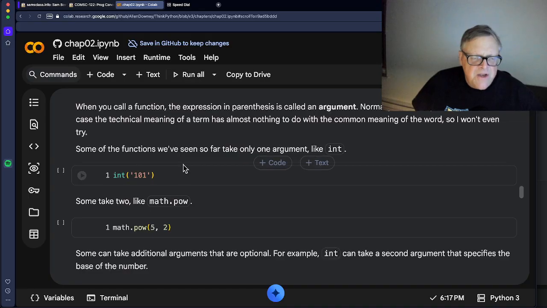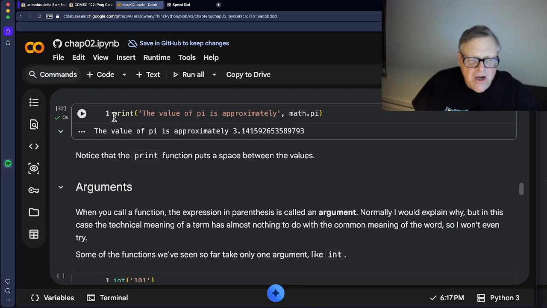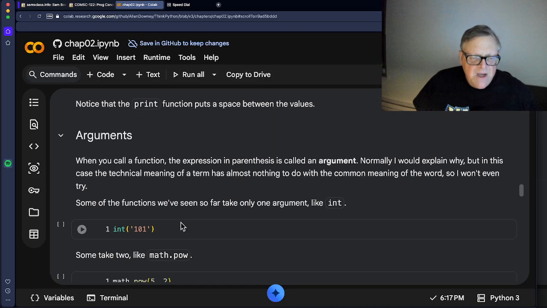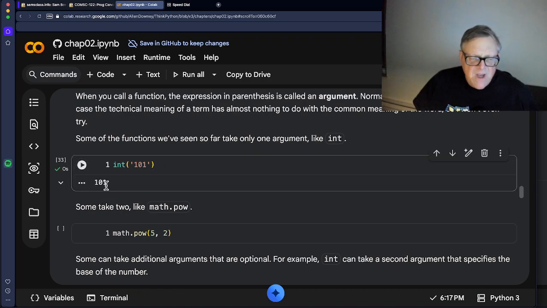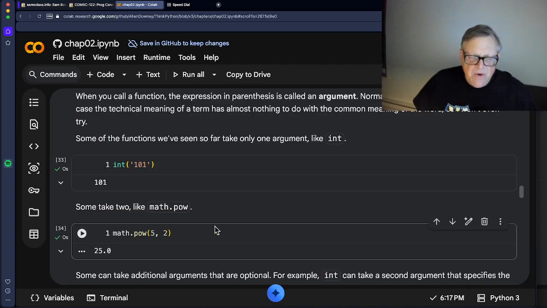All right, so the stuff in the parentheses is the argument. This is the print statement, and it has 2 arguments here, 2 strings separated by a comma, which it'll print out. So int takes only 1 argument, like int of the string 101. It will convert that to an integer. math.pow needs 2 arguments, 5 to the 2. There's the number you're taking to a power and the power you're taking it to as 2 arguments.